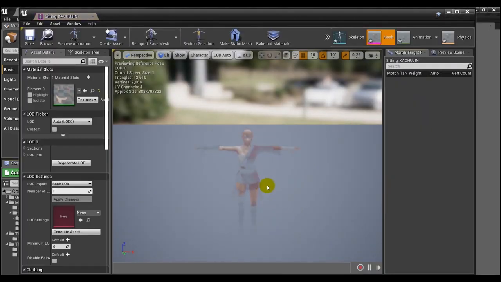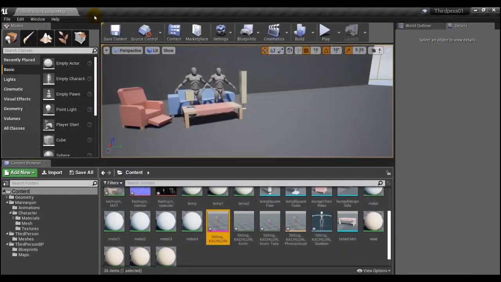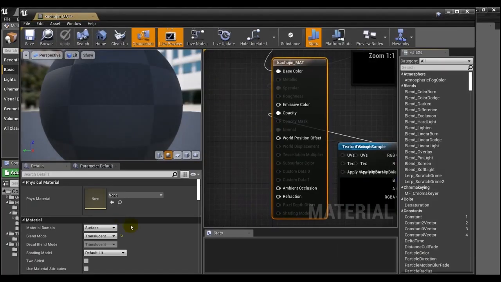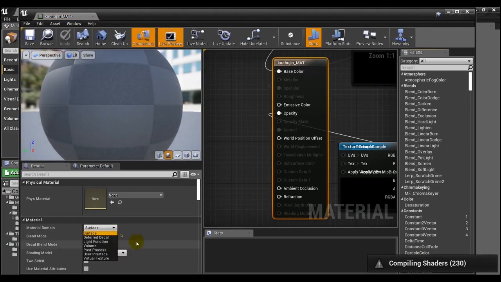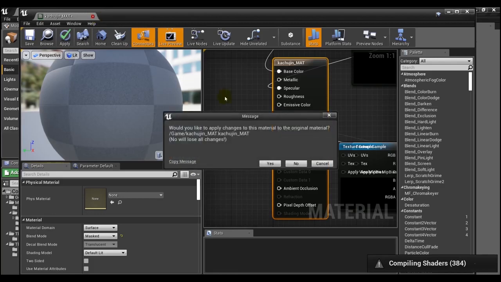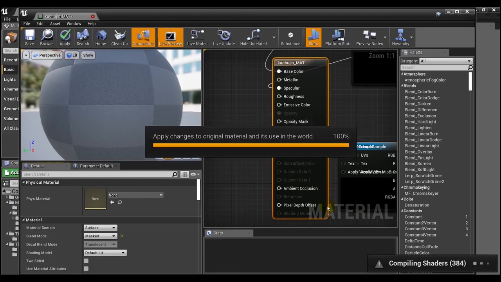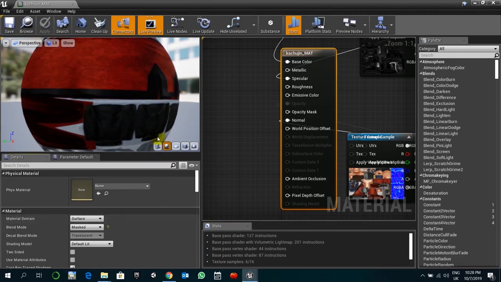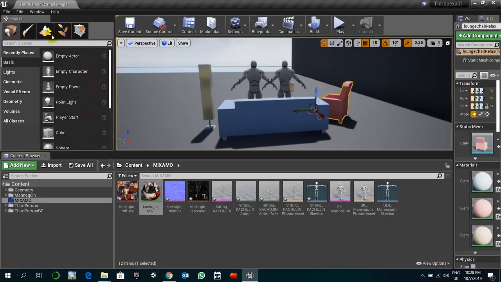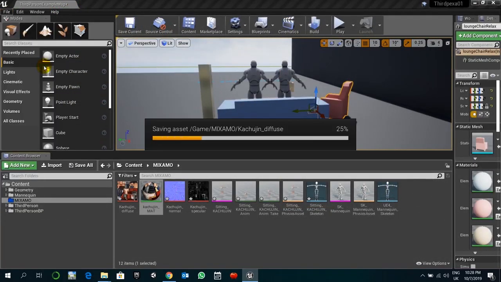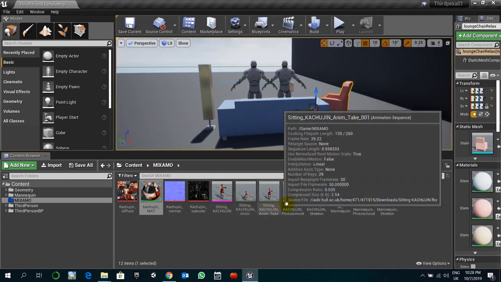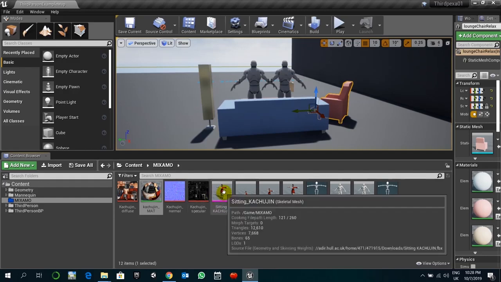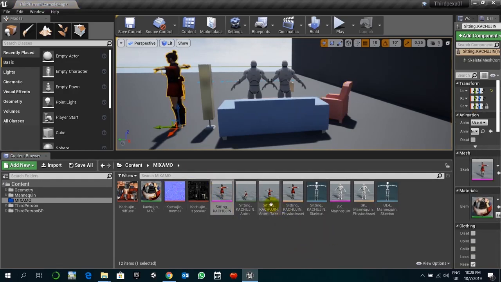So now we open the mesh. We can see that sometimes this happens, and it is not importing properly. What we have to do is just change this blend mode to mask, and then apply or save the material. It will take a while to close sometimes. Now the material seems to be working well. So we're going to close this, and now, just to check, I'm going to save all. We have here the materials and the mesh.